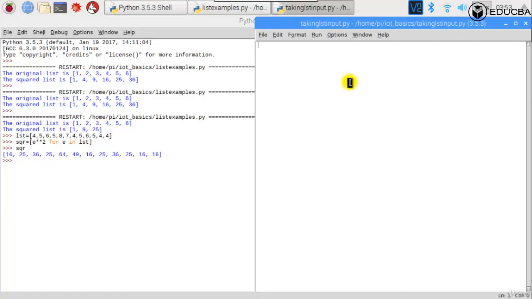Now, how do I take an input from the user? If you remember, we take an input from the user by saying input, and all I can tell them now is enter a list or enter numbers. I can create a list out of that. Now, input always takes it as a string. It does not take it as a list initially. If you want, you can print S, and you can print the type of S.